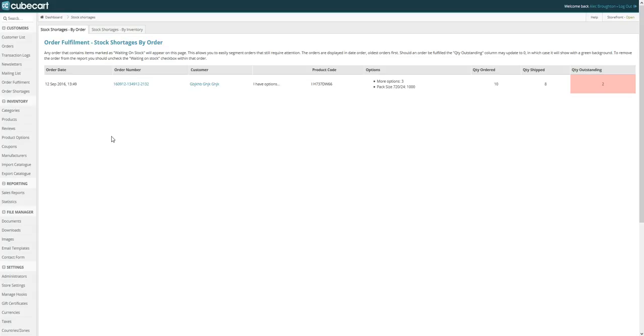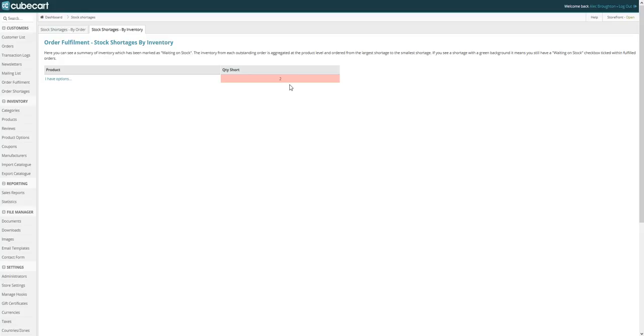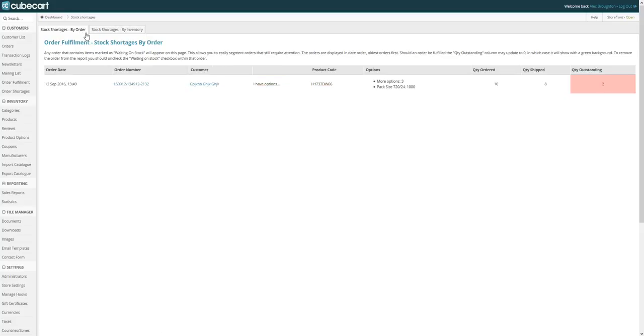So for example, let's assume another customer has ordered the exact same product and we also have some back orders there. Well, if you were to go to this second tab, the stock shortages by inventory, it would actually just give us a total here. It would give us a list of all the unique products that are out of stock, and then it will give us the overall total of how many of those products we need to meet all of the orders that are currently short.